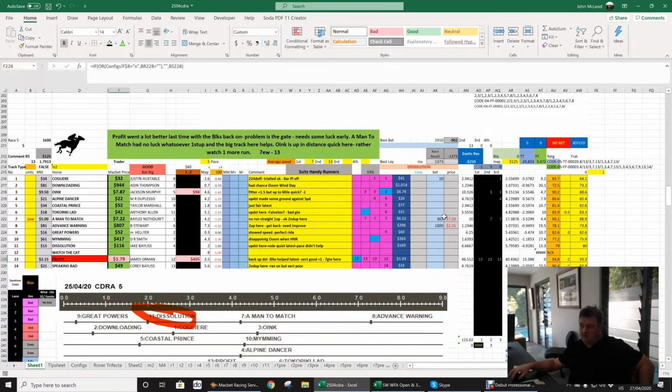So, I finished up, I backed this early in the day. Man to Match had 300 and something by 1,000 on it at the 750. I thought it would go all right, but second up, it just didn't really put in. It was a bit flat. Just wanted to get away from the fence as well. It looks like he needs big open spaces, this horse.